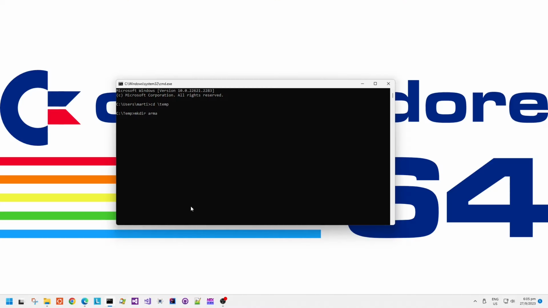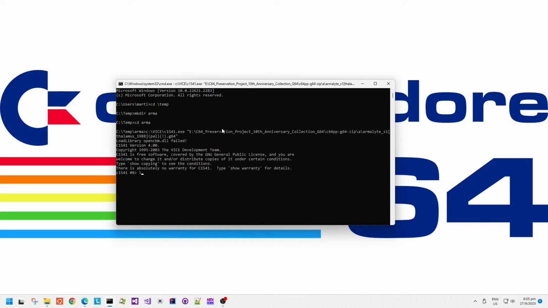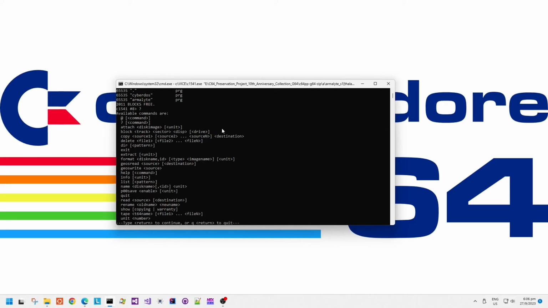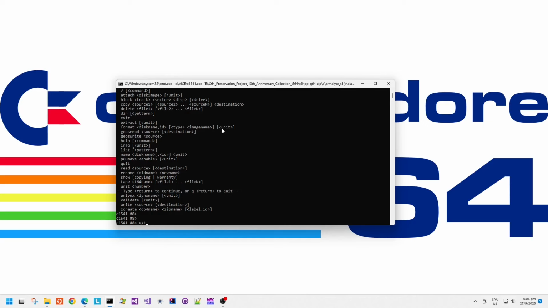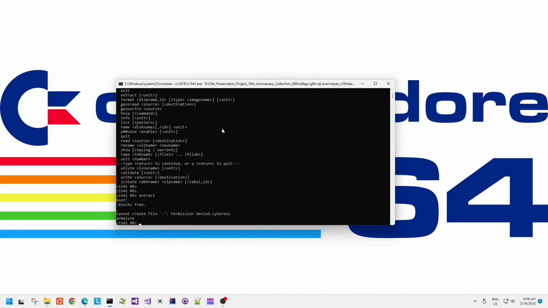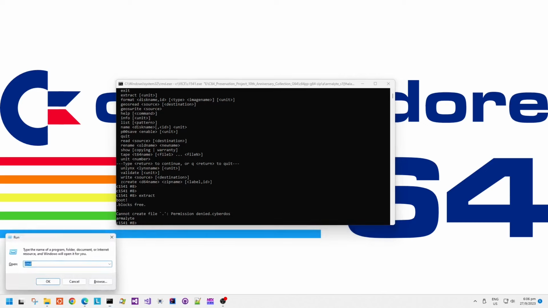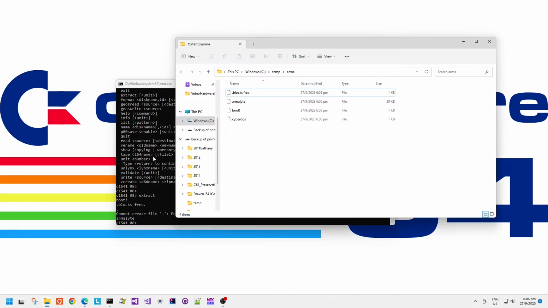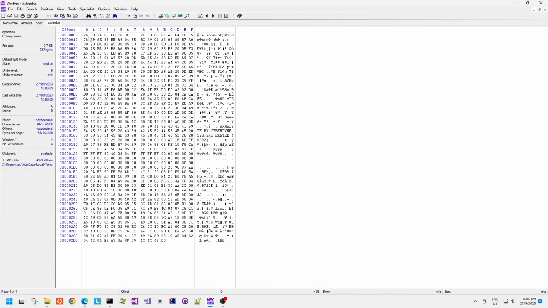So let's have a quick look at the files as they are on the disk images first. This is what the first side of the disk directory structure looks like. Just extracting the files. Cannot create file, permission denied. Not surprised with that, but that's okay. So we'll have a little look. There we go. So there's this file called cyberdos, which has this little text message inside it, with a telephone number which looks like it's been blanked out. 0392, and then it's just filled with zeros.